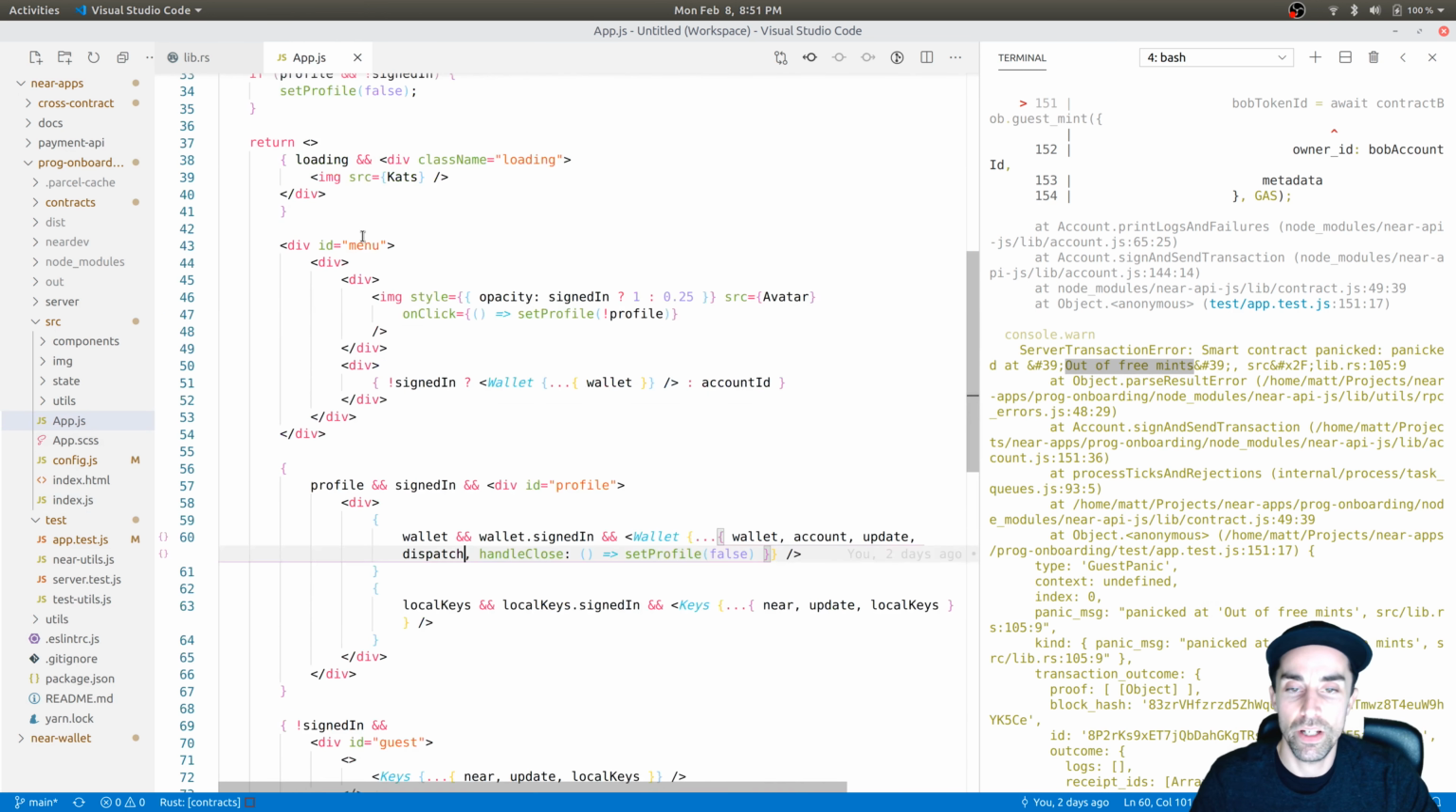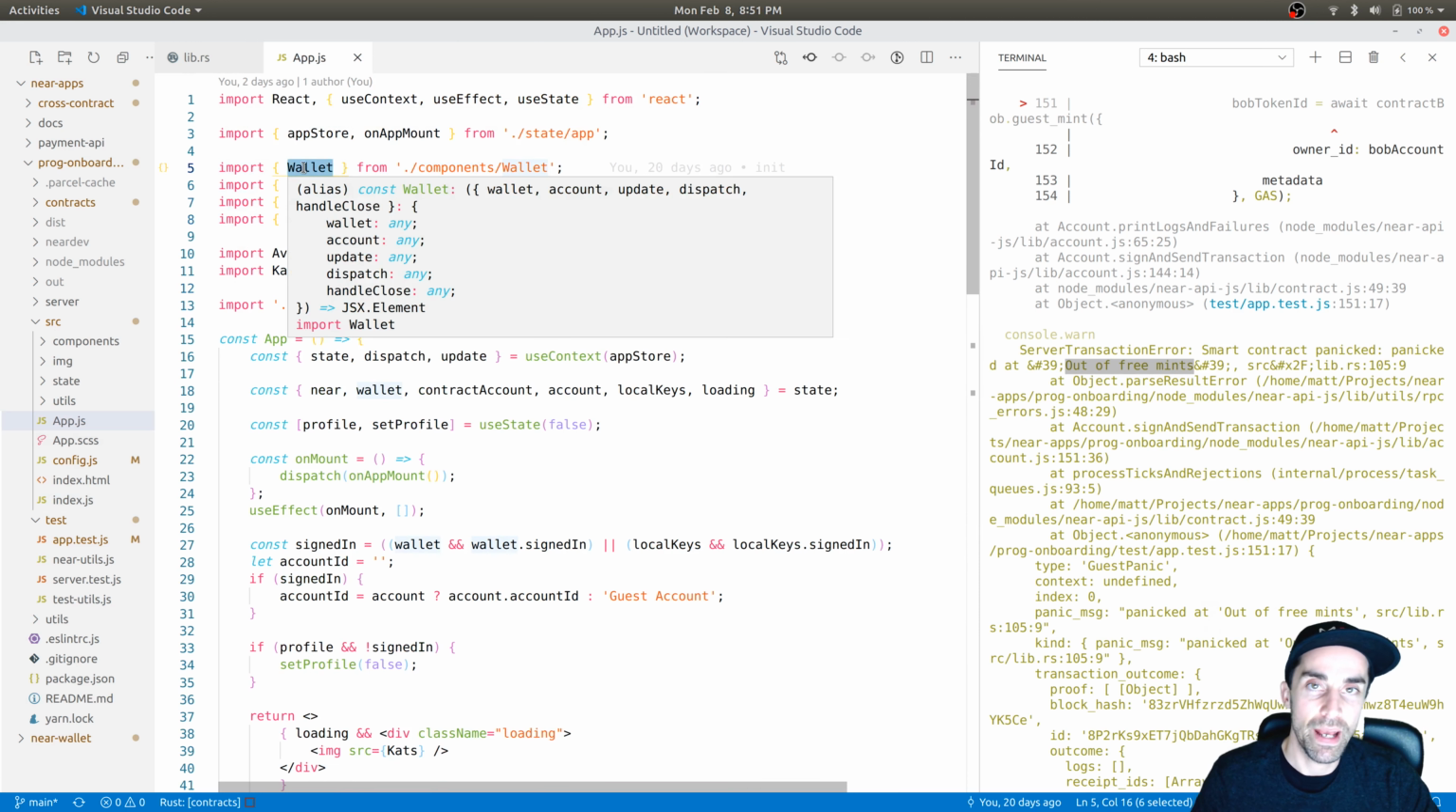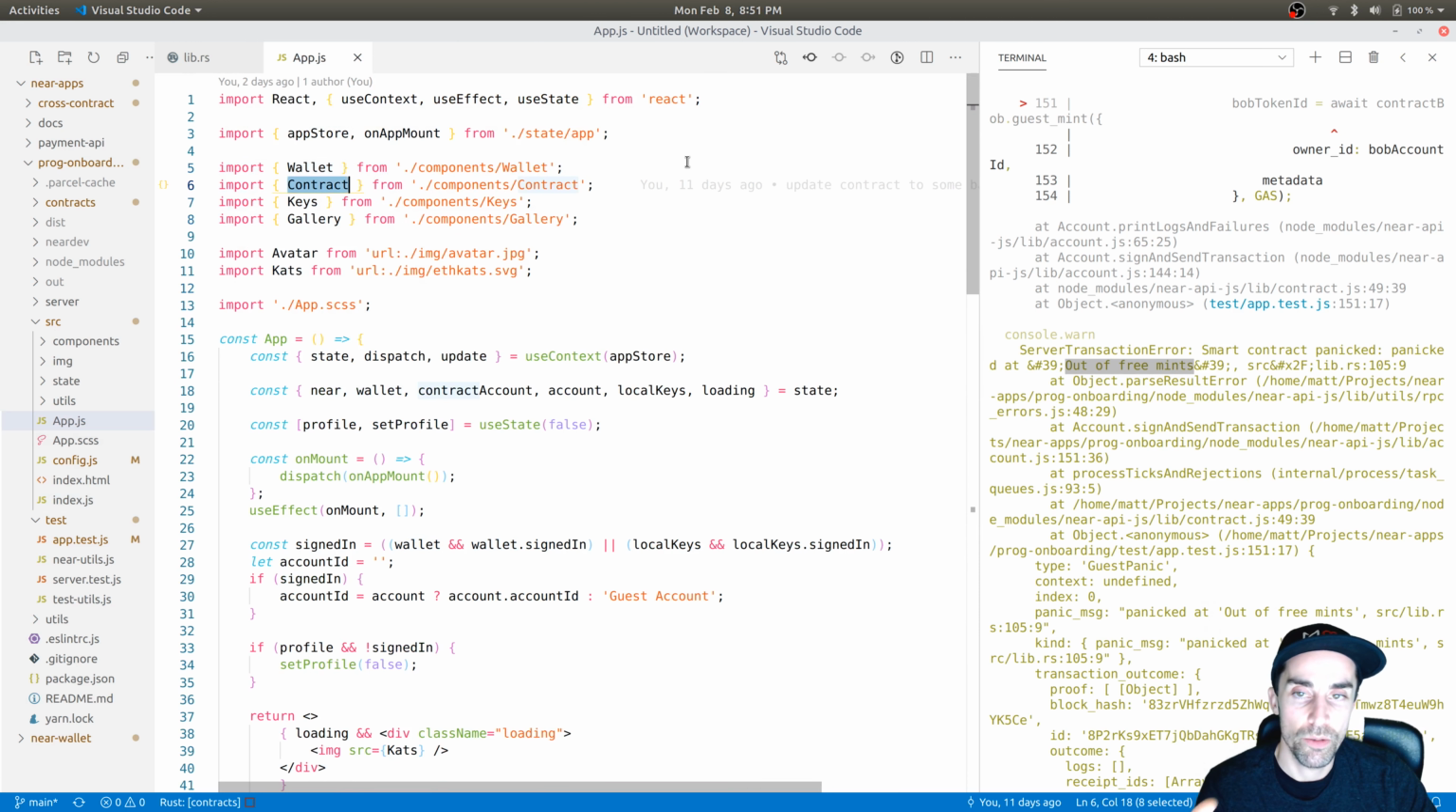What we're going to do is load a bunch of helper components. So we load a component to manage the Near wallet. We load a component to manage the contract interactions, so it's going to manage things like minting. We set a component to manage the keys. Now, what are the keys? Well, the fancy way of me saying the public keys or the guest accounts. And then we have a component that manages the gallery.